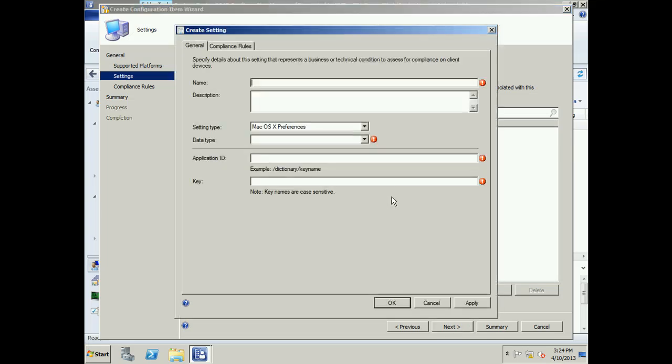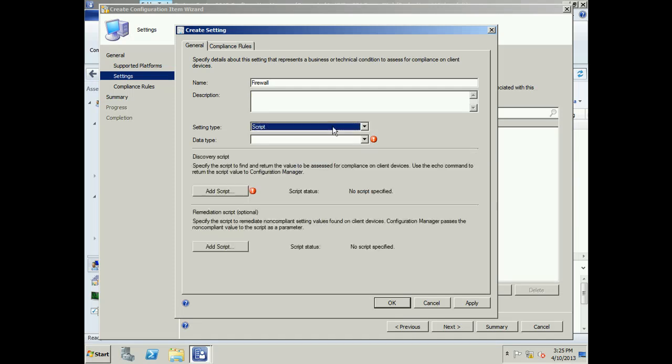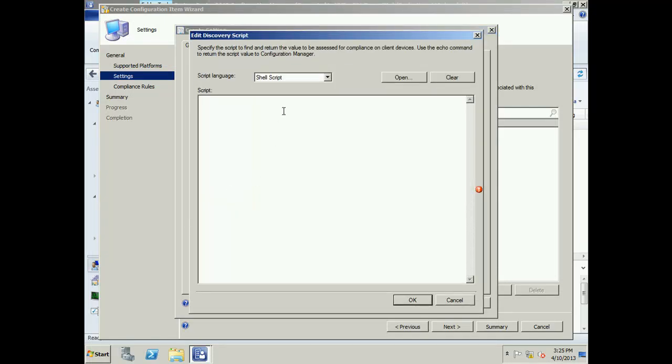And now I'm going to do a second one, and I'm going to actually choose a script option. And for this one, I actually want to enforce that the Mac firewall is enabled. So the setting will be firewall. We're doing script. Again, it's going to be an integer that actually gets returned. And now I'm going to just type in the script. And this is where I have to type a lot, so hold on, be patient.